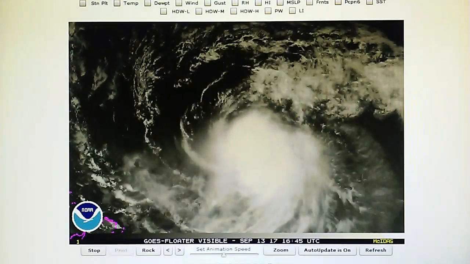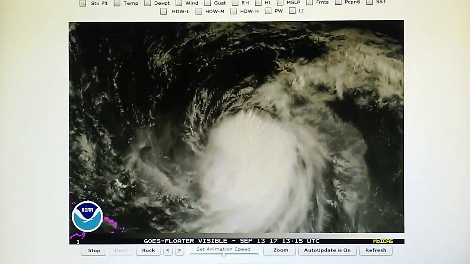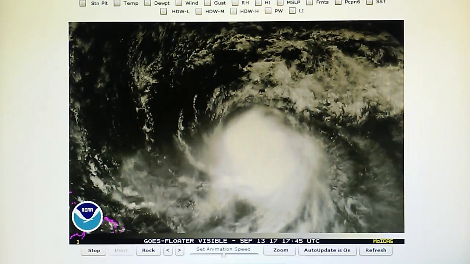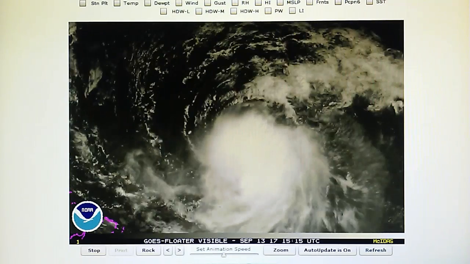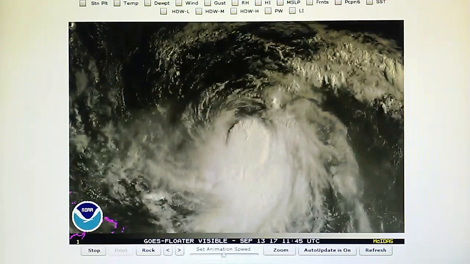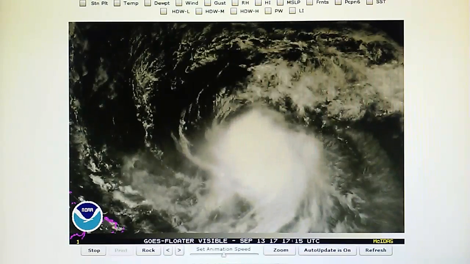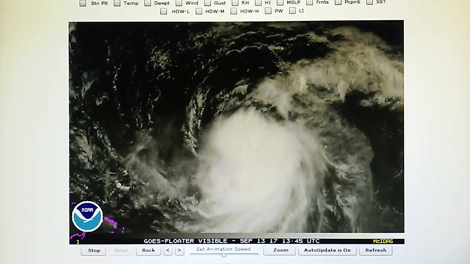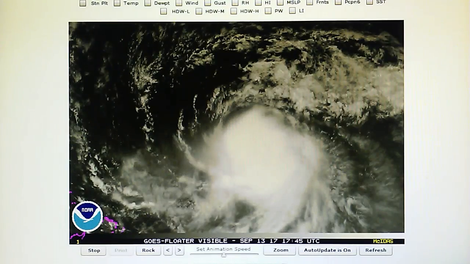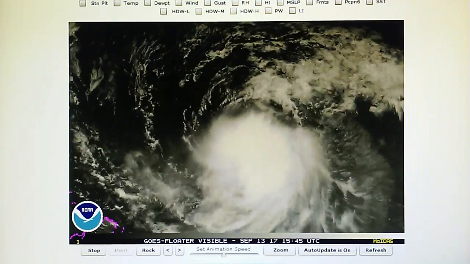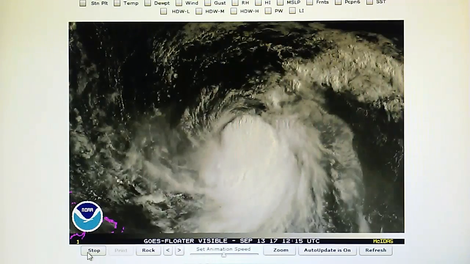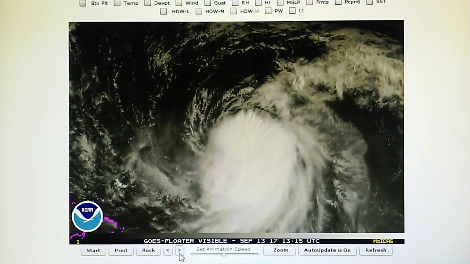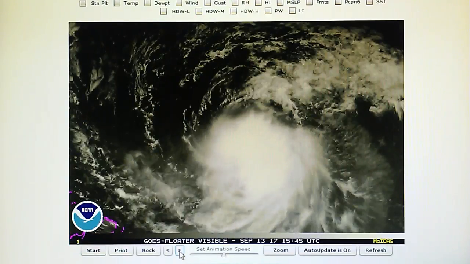Okay, today is September 13th, 2017, and we're looking at the tropical floater map. This is the visible light map for Hurricane Jose in the West Atlantic. And we can see a tremendous blast pattern on Jose right here. Let's take a closer look. We'll stop the loop and step through it a frame at a time.